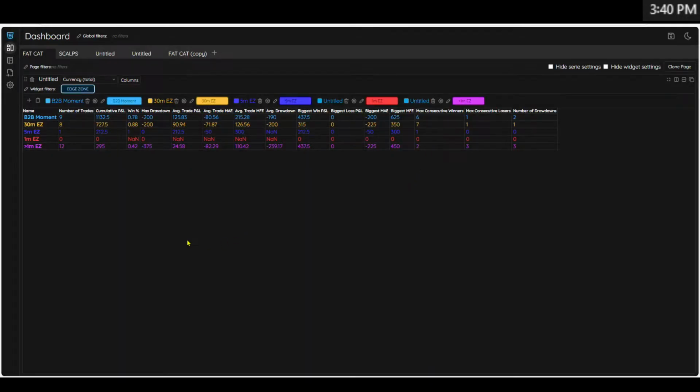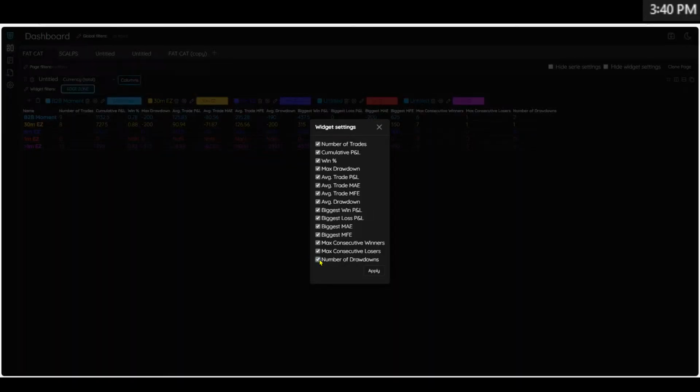Have all of them. There's 1, 2, 3, 4, 5 of them. These are all your edge zone tags. We're going to go to columns. I'm going to just kind of... Don't want to see this.